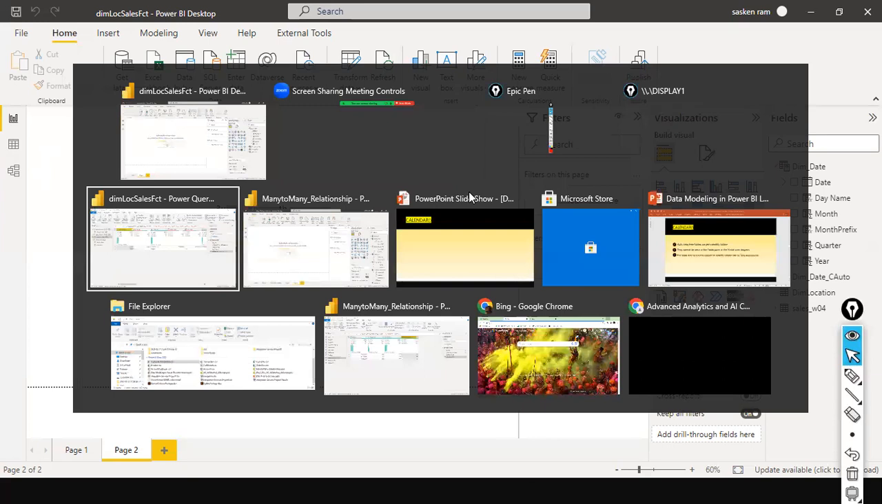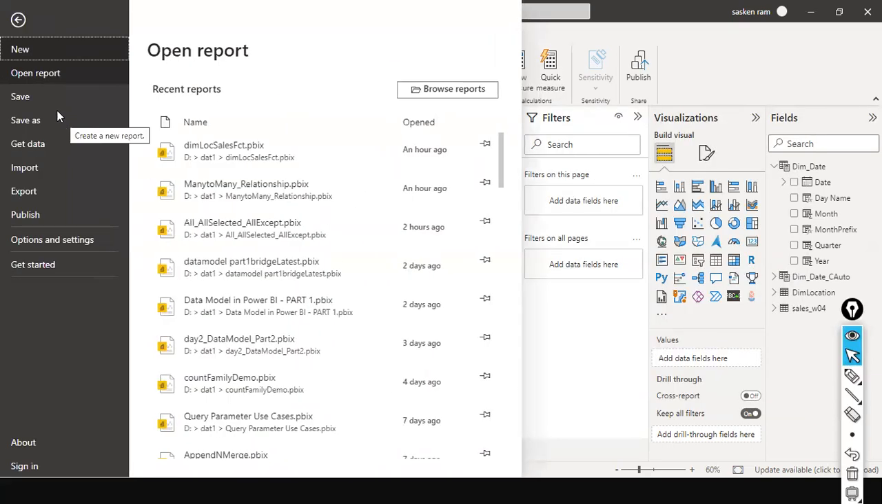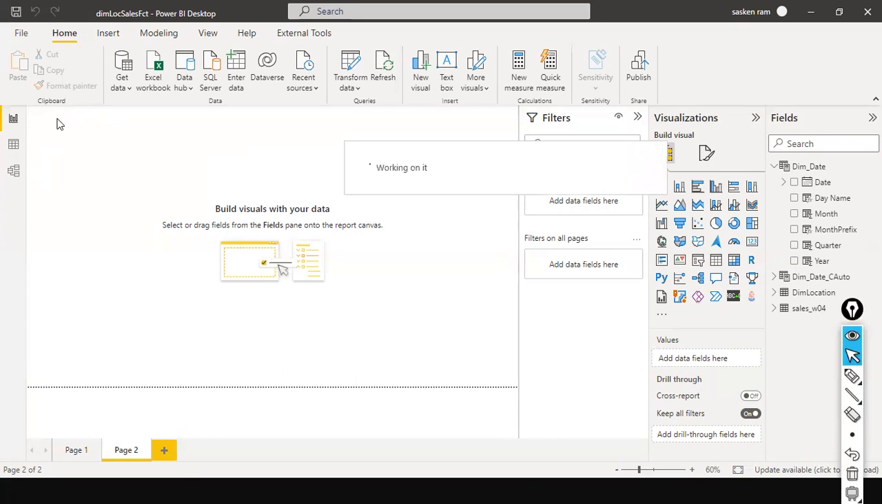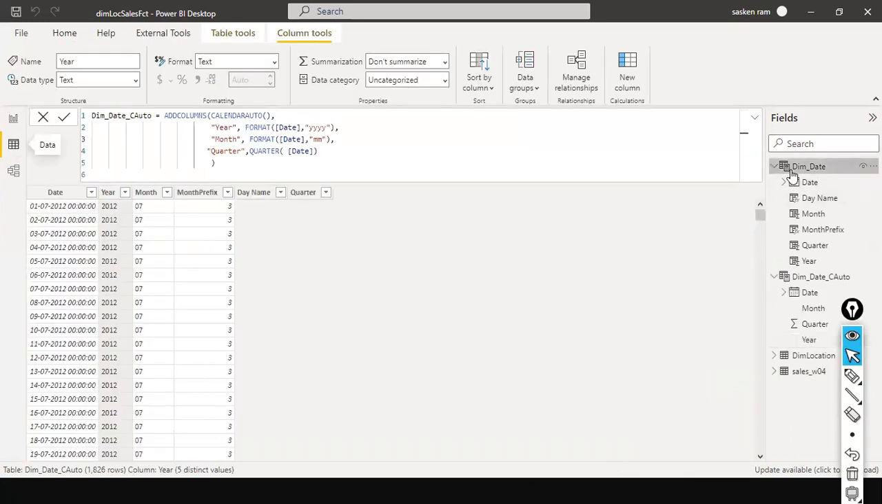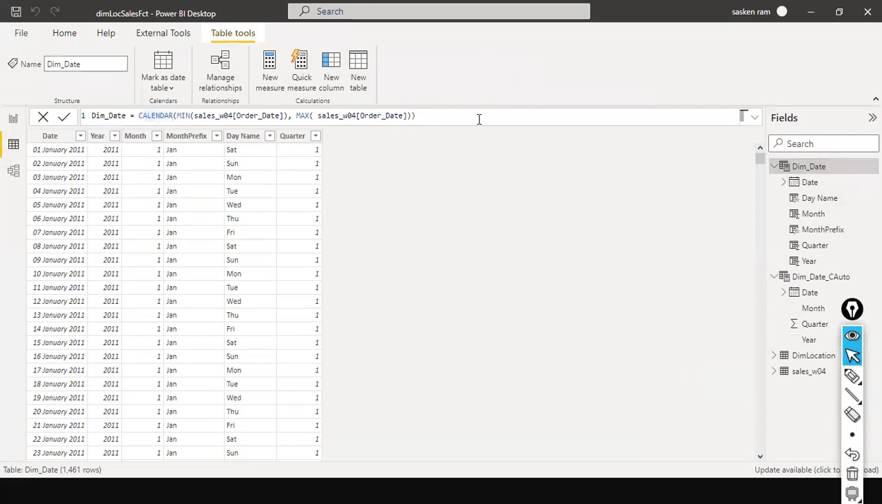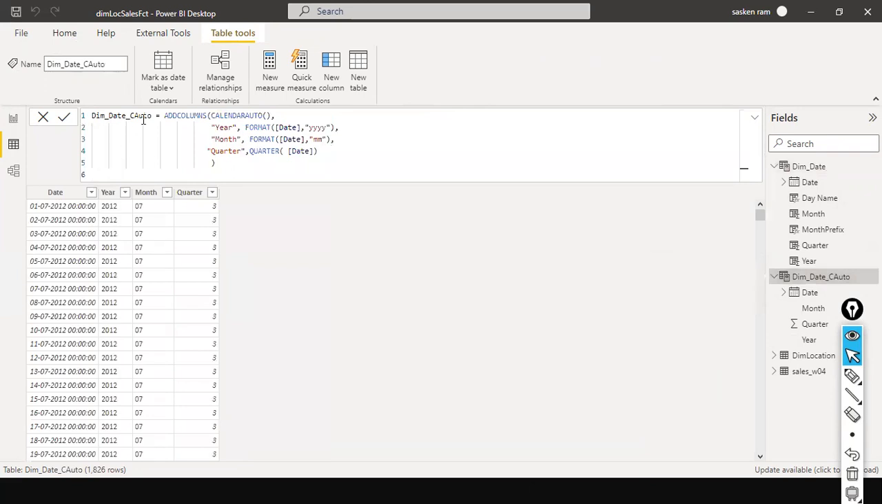Okay, what else? I just save this. Once I share it to your WhatsApp number, you just download it to your laptop, and then go to the data view and click on the dim date. And here you will find the function which I used. Click on the dim date, see calendar auto. You can see the function that I used and how I used it. This is how you can refer to the DAX functions that I used here.